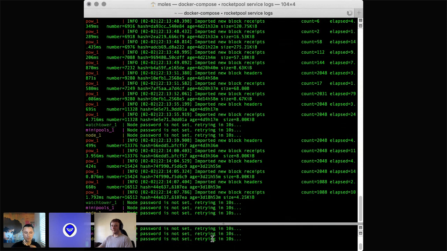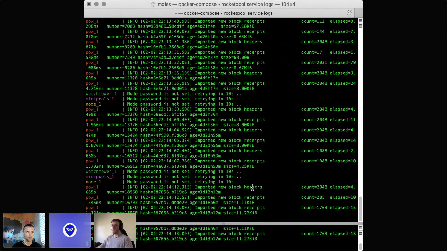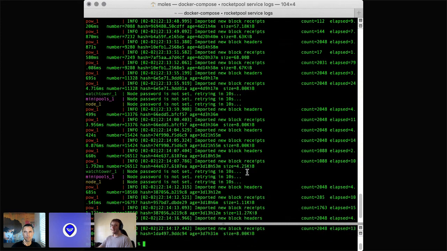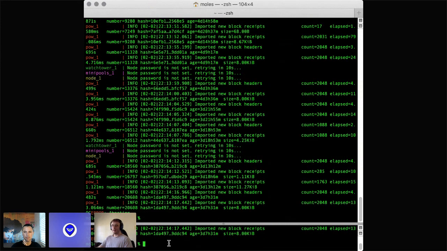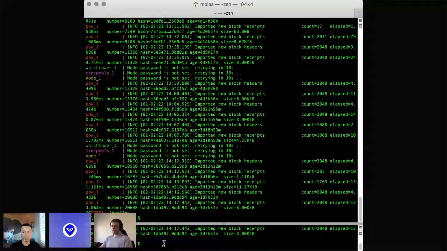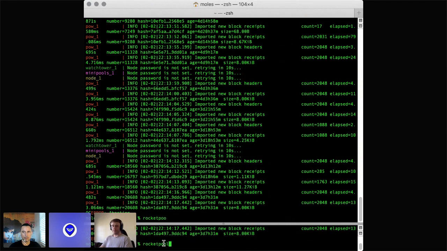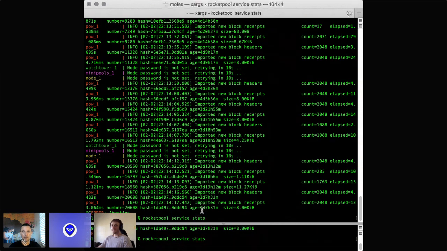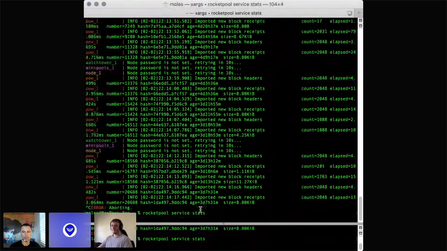While that's happening, this will also be tailing the log, and if you want to cancel that, just hit Control-C, and that'll take you back to your shell. Something else that we can do as well is look at the stats for all the running containers and make sure that they're doing everything they should be, and check up on their CPU and memory usage as well. You can do that with rocketpool service stats.